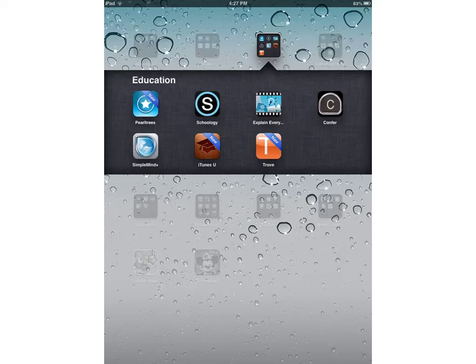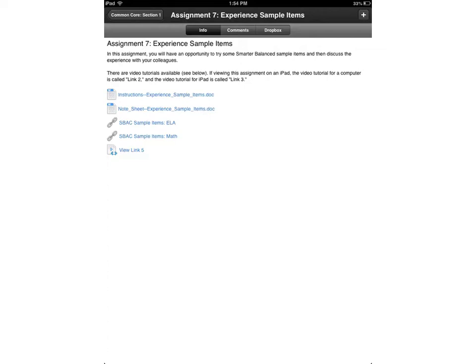As you can see on the iPad, I've got my Schoology app right there. So just make sure that you have that downloaded first. As you work through this assignment, you'll actually have an opportunity to explore sample items and think about the skills that students are going to need in order to be able to be successful. You'll also think about how this assignment is going to differ from current assessments.